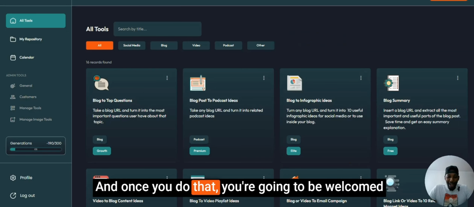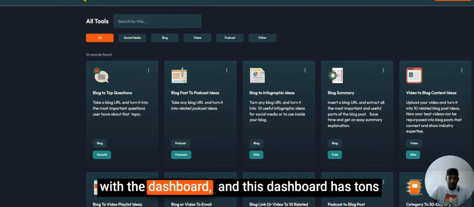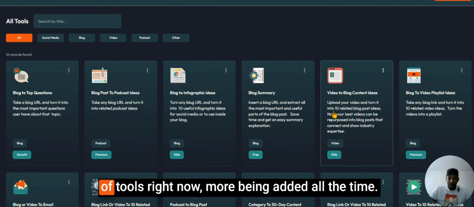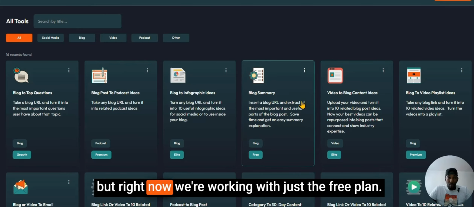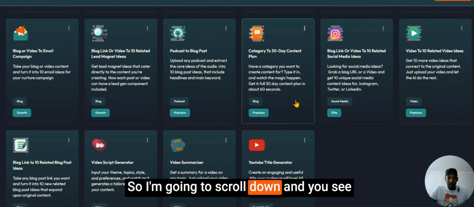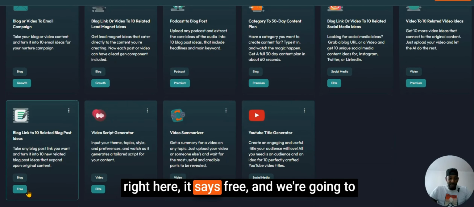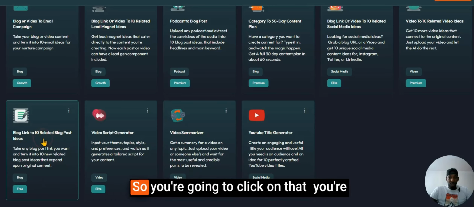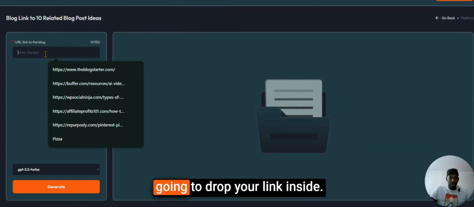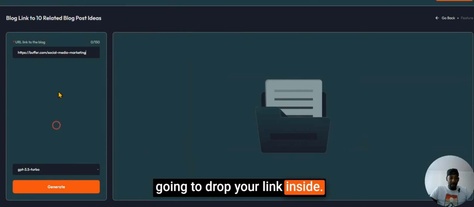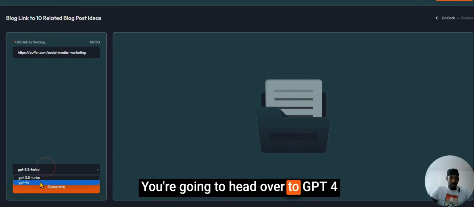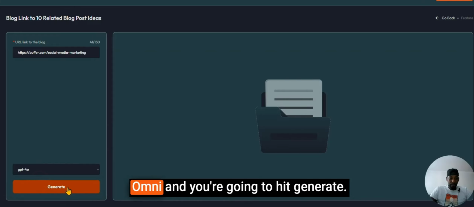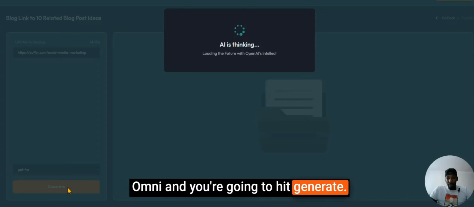And once you do that, you're going to be welcomed with the dashboard. And this dashboard has tons of tools right now, more being added all the time. But right now, we're working with just the free plan. So I'm going to scroll down and you see right here, it says free. And we're going to do blog link to 10 related blog post ideas. So you're going to click on that. You're going to drop your link inside. Okay. You're going to head over to GPT-4 Omni and you're going to hit generate.